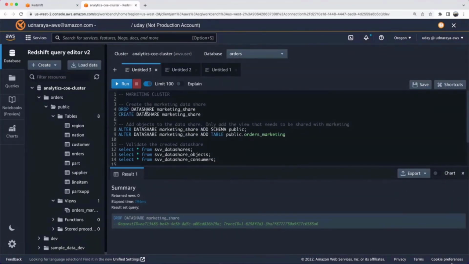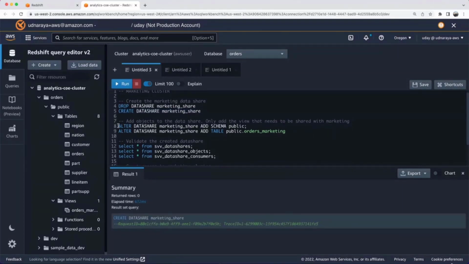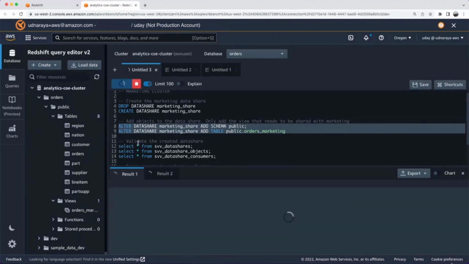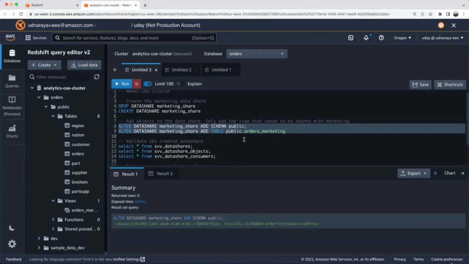Right. So some of the processes are going to be similar. We first create a data share. So in this case, we'll call it the marketing share. And then we'll add objects to that data share. So in this case, we are adding the schema, and we are only adding one table. So instead of adding all of the tables, we are only adding one table, which is a view actually. So the orders marketing is a view. And we only want the marketing team to have access to that one view, nothing else, right?